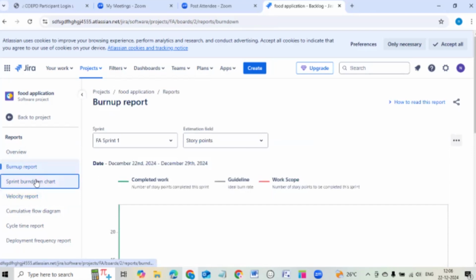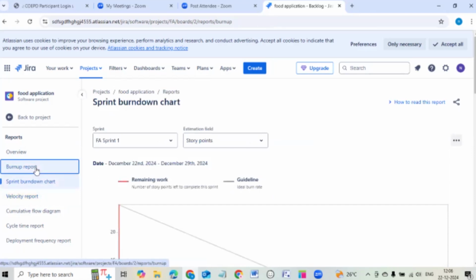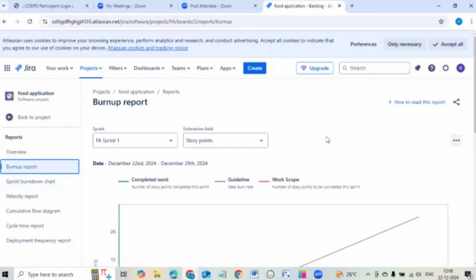Charts. And this is related to only sprint. Product burn down and product burn up charts will be available in the paid version. This is a free version. You can join with your Gmail. In the paid version you will get product burn down and burn up. For a sprint, this is enough. You can generate the sprint burn down and burn up charts.